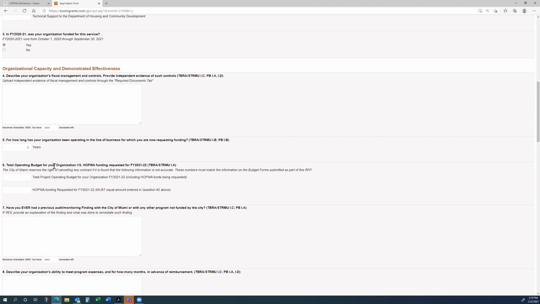So here I'm going to put total operating budget for your organization versus HOPWA requested. So let's say my organization is $250,000. I expect to have $250,000, including the funding that I'm requesting, and I'm requesting the 100,000. So here's the total budget for the organization, regardless of program. And here is the amount that I'm requesting for the HOPWA program.